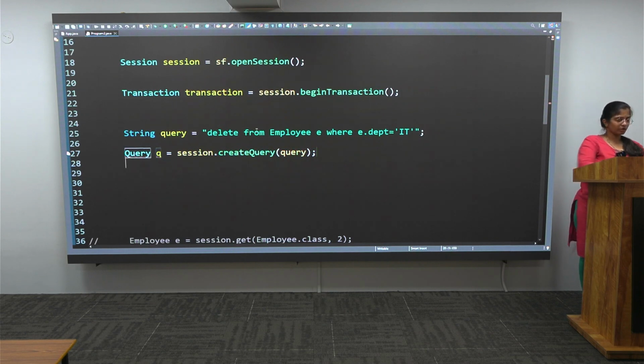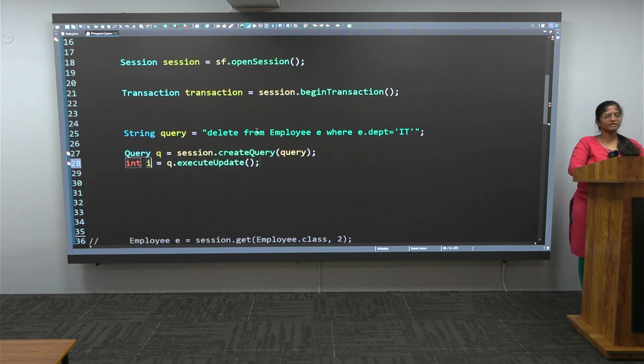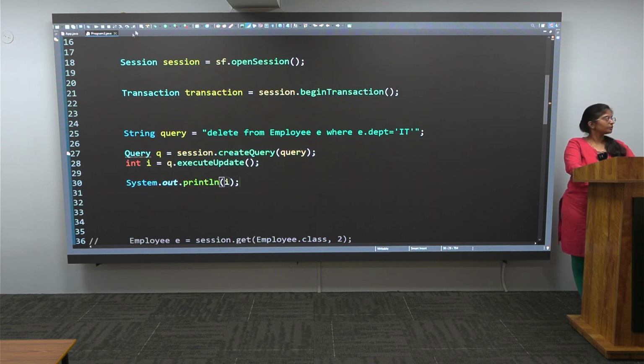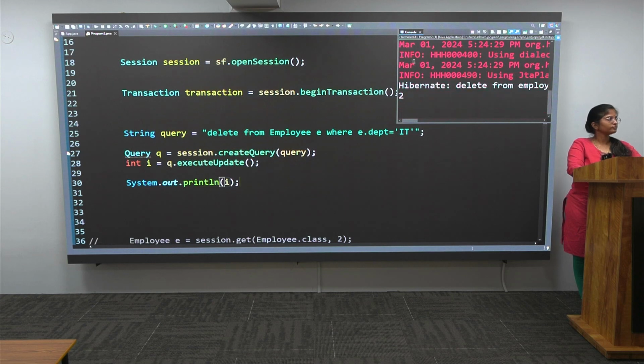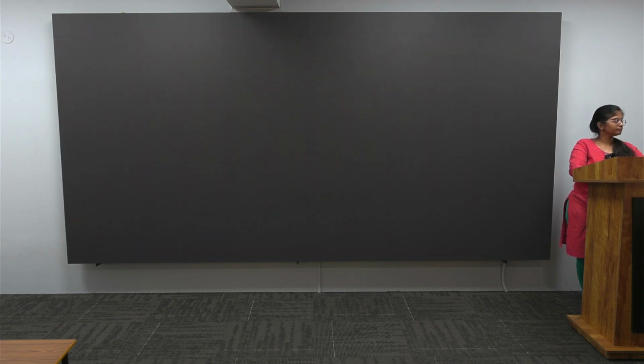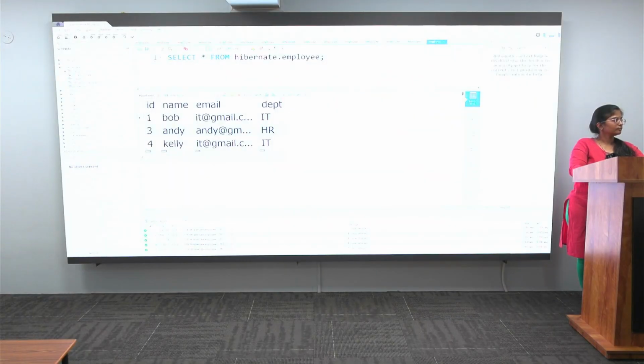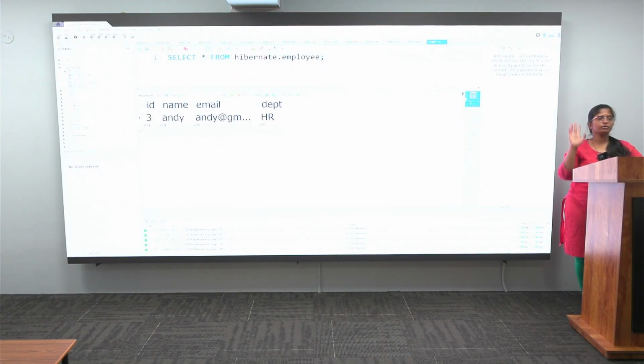Next I need to call the method query.executeUpdate, and what it returns is the number of rows deleted. So whatever it returns I'll collect it and print this. Now if I execute, the number is 2, because there were 2 employees working in the IT department, and those 2 records got deleted. And if I go back, you can clearly see the 2 records got deleted.